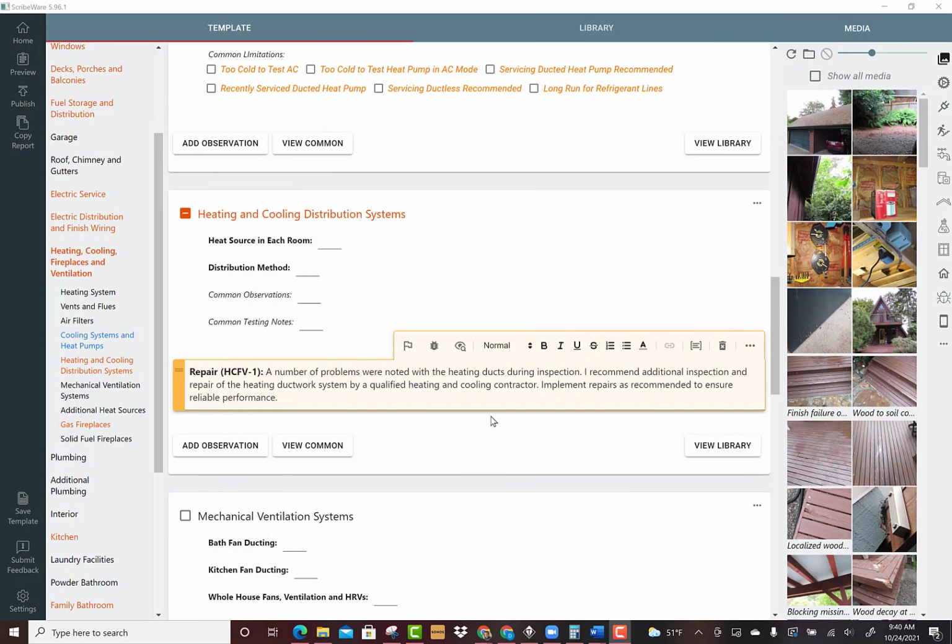All right, guys, so we're going to keep moving here and build out a Gunnysack comment. So I wrote a general statement in my heating and cooling distribution system. A number of problems were noted with the heating ducts during inspection. I recommend additional inspection and repair of the heating ductwork system by a qualified heating and cooling contractor. Implement repairs as recommended to ensure reliable performance.